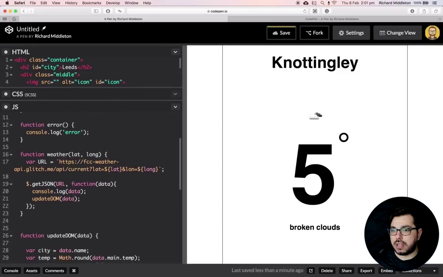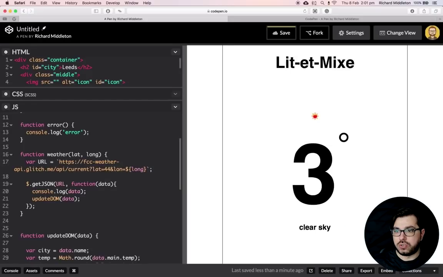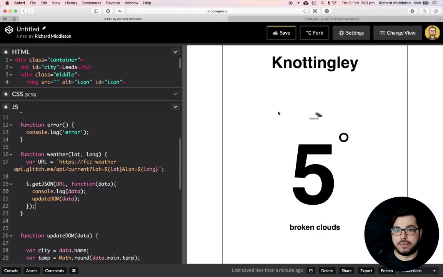That should be good. I think we should be good with that. So if I just change, well, I could change something here. I'm going to change this to 44, just to see what it does for me. Oh, it's Lit et Mixe. So that sounds maybe like France, right? So it is working, the longitude is working. If I put that latitude back in, it knows we're in Nottingham. It changes all that stuff.